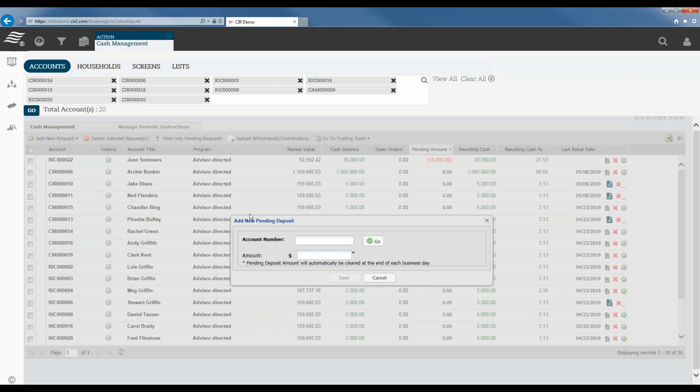So if I selected an account number and I said, well, I know I can see that this account has an additional $10,000 on the custodial platform, I could put in $10,000. It's going to increase the account value, the market value of the account, and the cash available to trade, and then you could trade it. Okay.